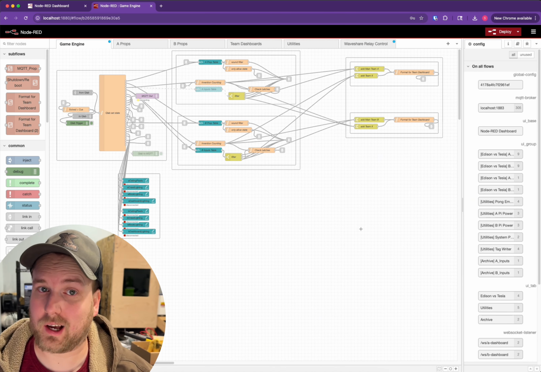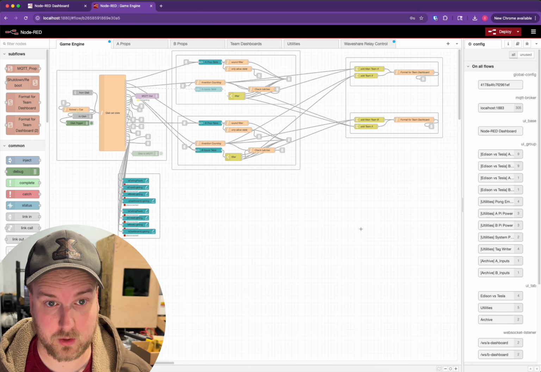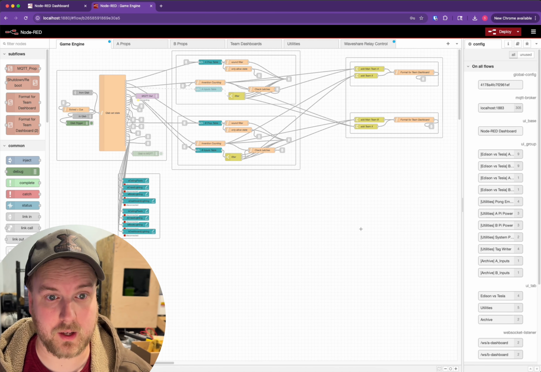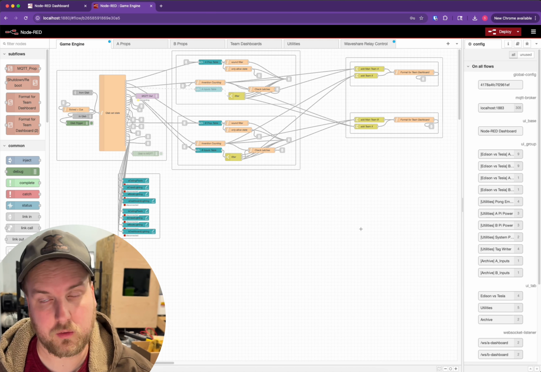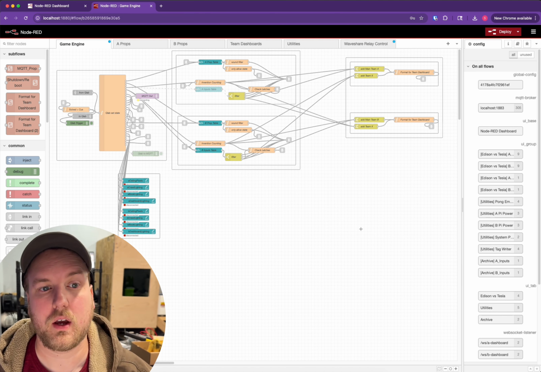It also has a thing called context, which is how it stores variables. You have global context, flow context, which is each of these tabs being a flow, and then node context, which is the actual node itself. I don't use node context a lot. I'm using it for my inventory counting, but most of the other stuff is flow context.